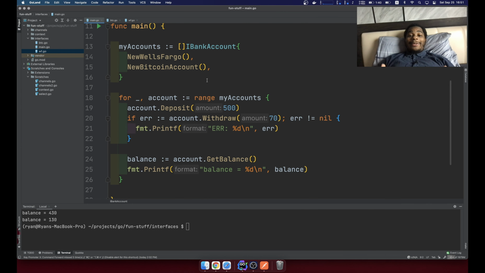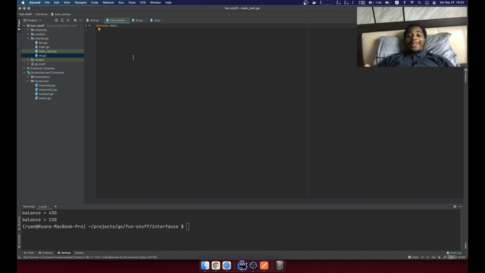All right, so that's it for today, ladies and gentlemen. I talked about channels, context, and interfaces. These are 3 advanced concepts in Go that will level up your code, make your code a bit more clear and easier to maintain as your projects grow in complexity.